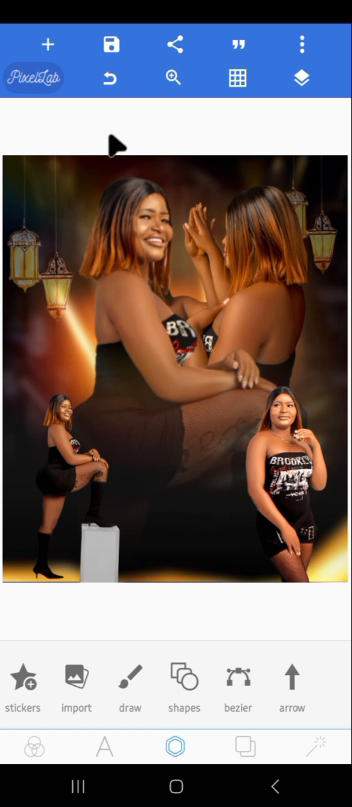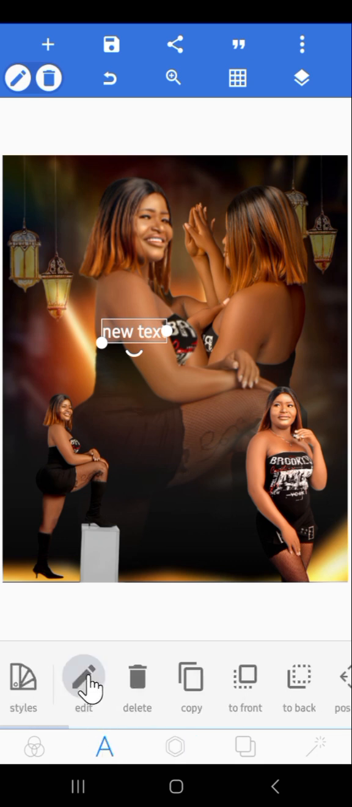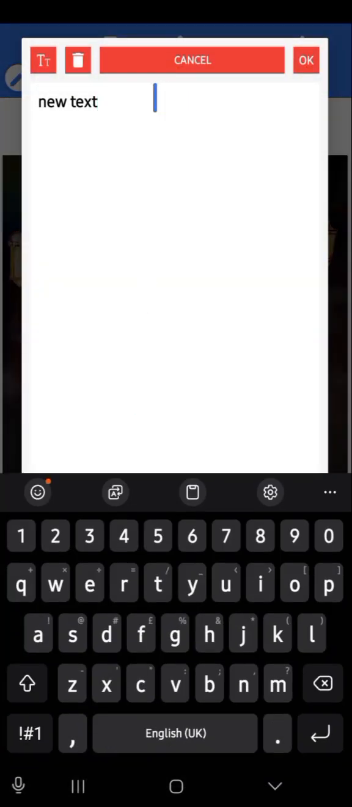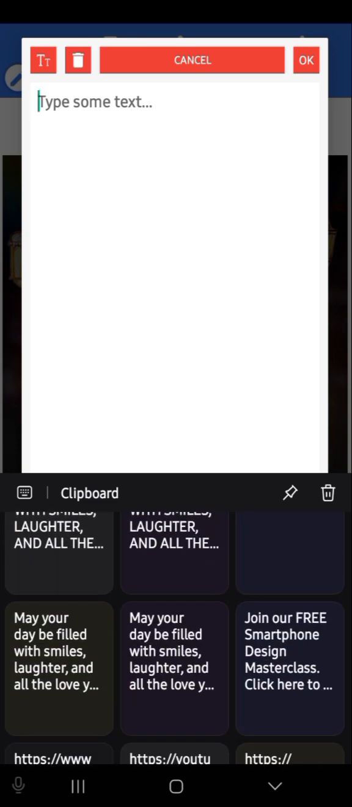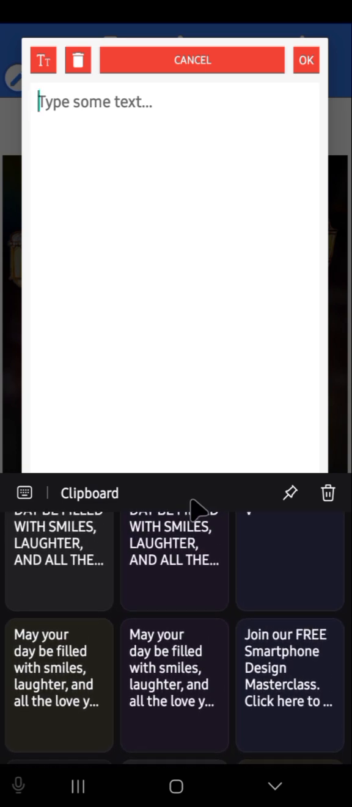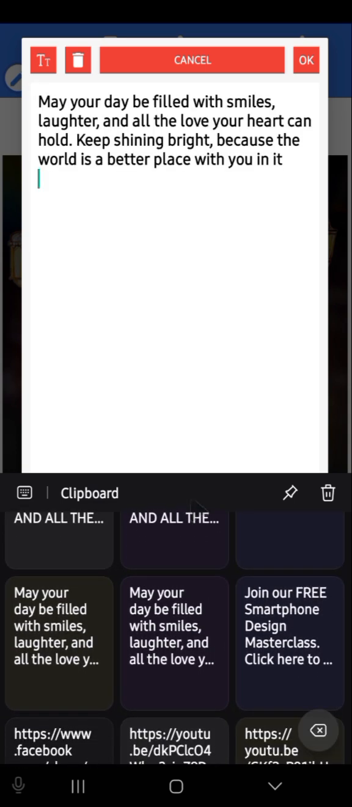So now we are going to be adding a text at the back of this background. I already have a text which I had copied and is on my clipboard. So all I need to do is click on my plus sign to bring in this text, and then I move to where I have an A, and then I click on edit. I'll just delete this one and then come to my clipboard, as we all know, and then shift and find where I have that text written. So this is the text.